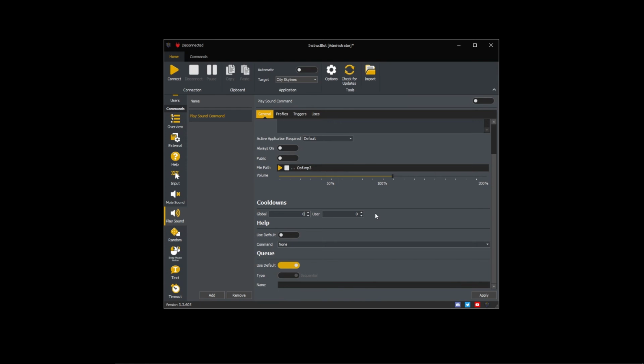The help settings control if the command is shown with the default help command or a specified help command. As I don't want to show this command, I will leave the use default untoggled and the command set to none. The queue settings control how the command is executed. By default, all play sound commands are executed on the same queue in the sequence they are triggered.